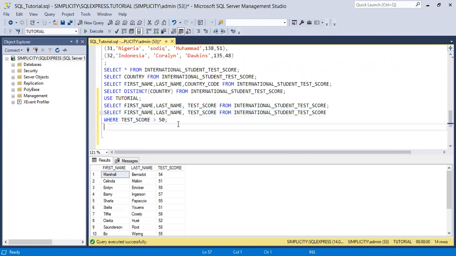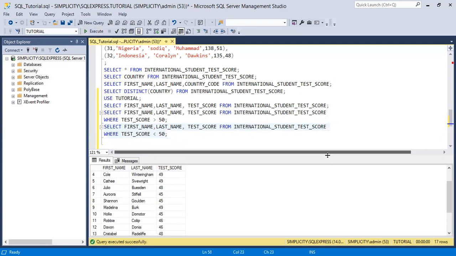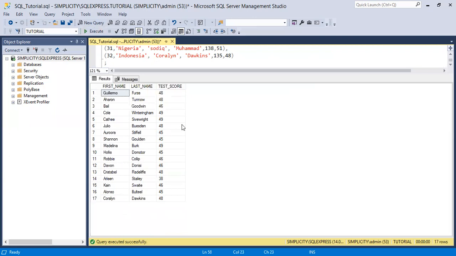Okay, let's run another one. You can also say select first name, last name, and test score where our test score is less than 50. So if we have that, what do we have? Can you see 48, 48, 46, 49, 48? Let me expand this. So we have this, can you see?